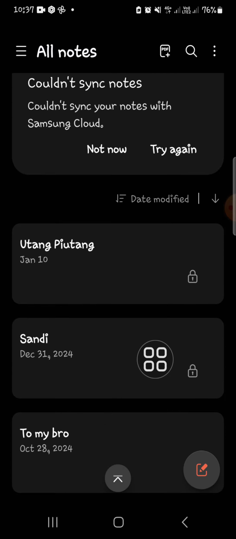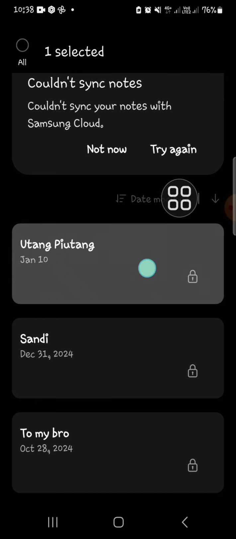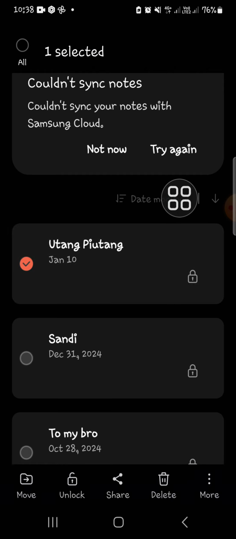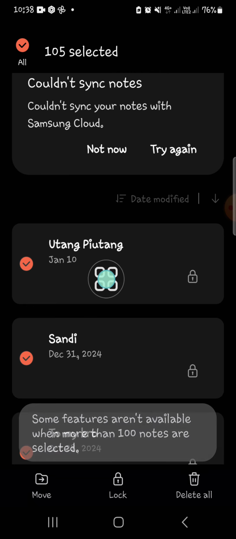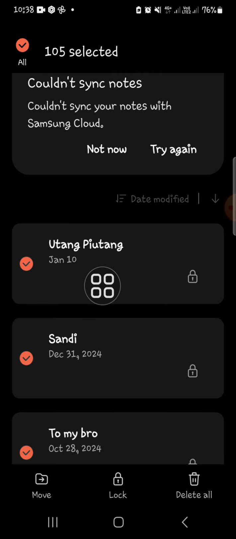Okay, if we want to transfer or share notes from the Samsung Notes, we need to select the notes we want to transfer. You can tap and hold on the note you want to transfer, and you can select all if you want to select all notes you have. Okay, and for your information, we can only share the unlocked notes, so make sure you have unlocked all of your notes before you share it.